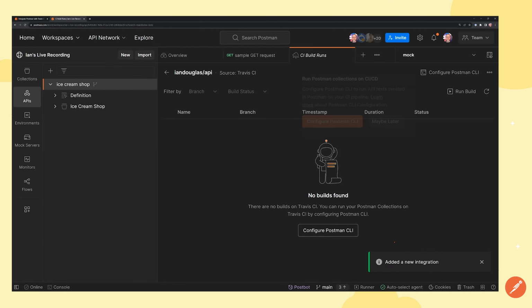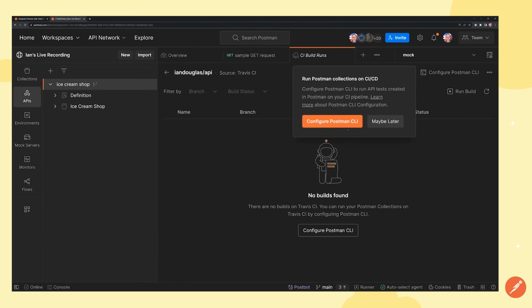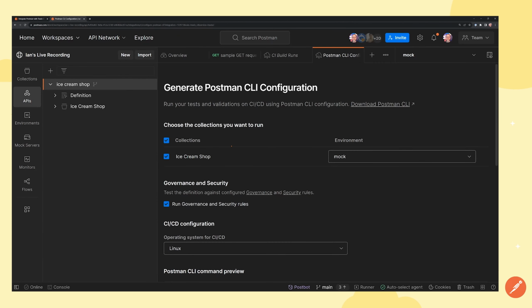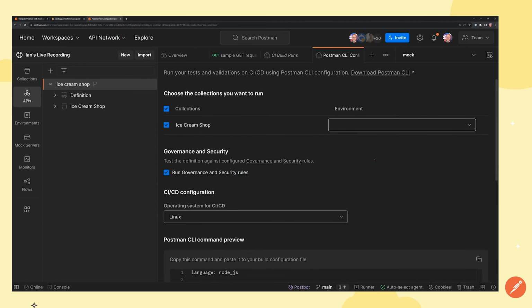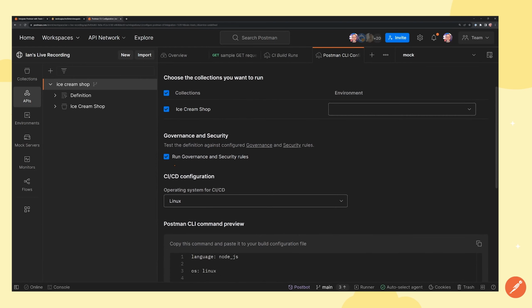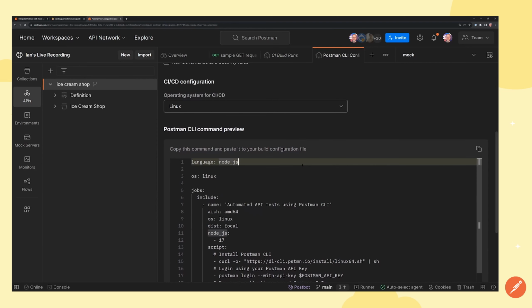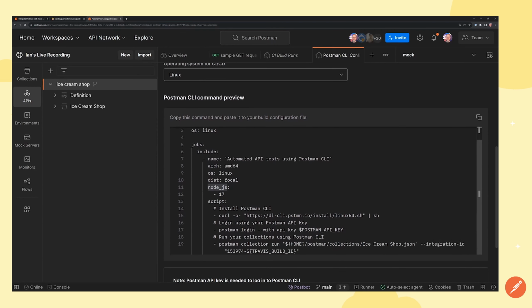We've added that new integration, and from here we can configure the Postman CLI. If your API doesn't already have a collection, you can generate one. In my case, I already have a collection available. You can also choose an environment if you want to use a specific environment for your configuration. The governance and security is used for enterprise-level teams. Based on those configuration options above, Postman will generate this Travis YAML file that you'll use in your repository.